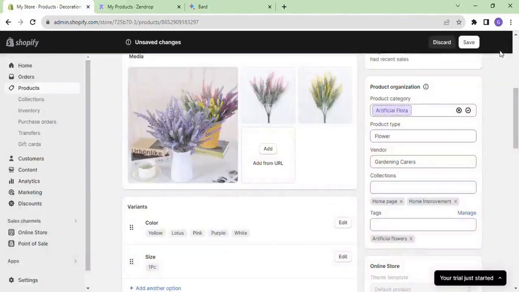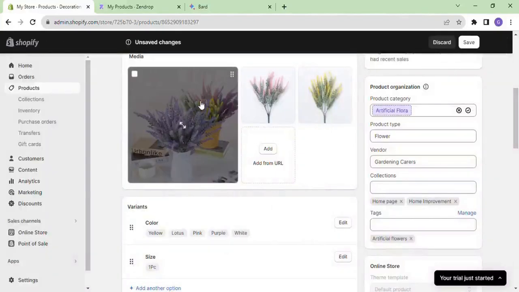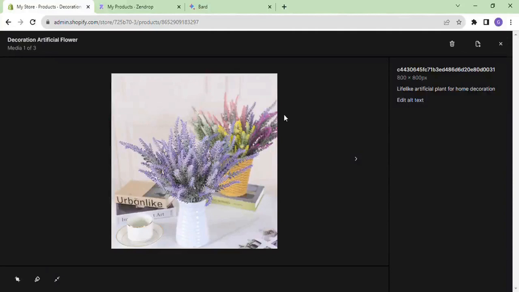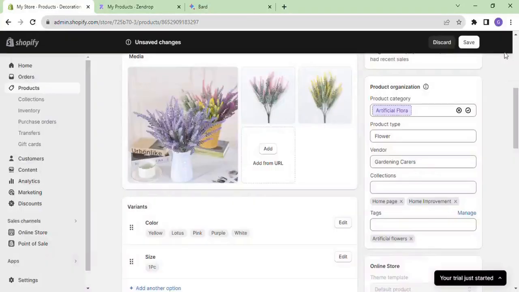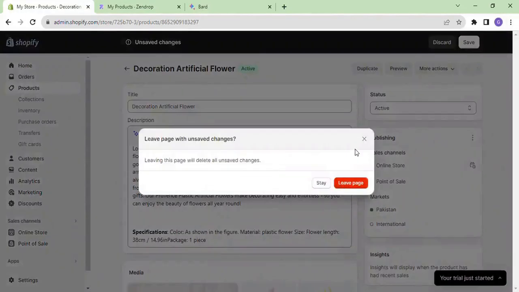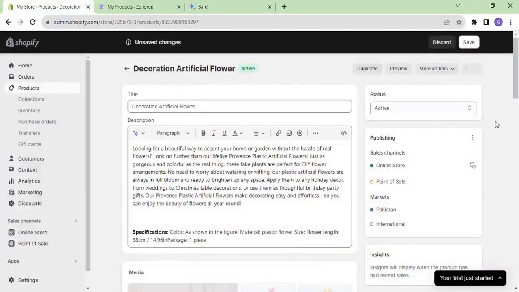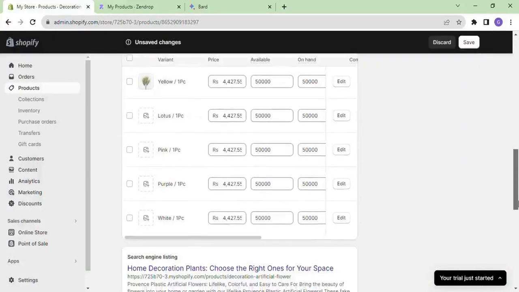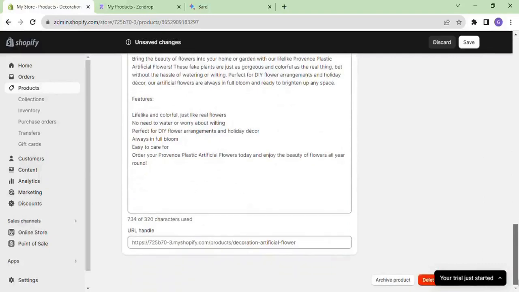Alt text is very important for Google SEO. Here you can see now our product is fully optimized. Click close and then let's save this.